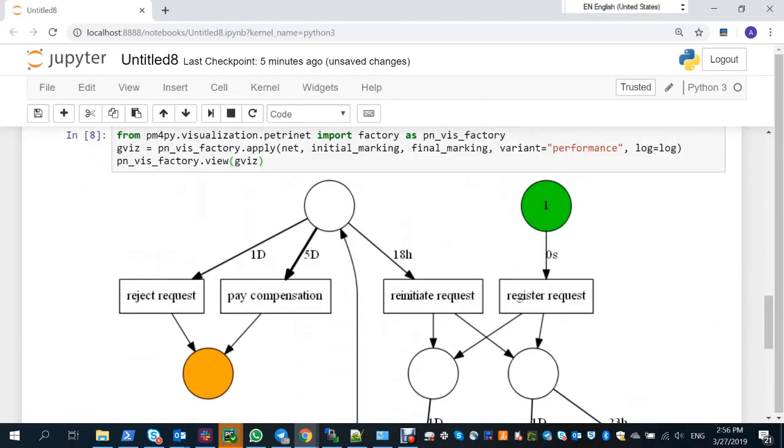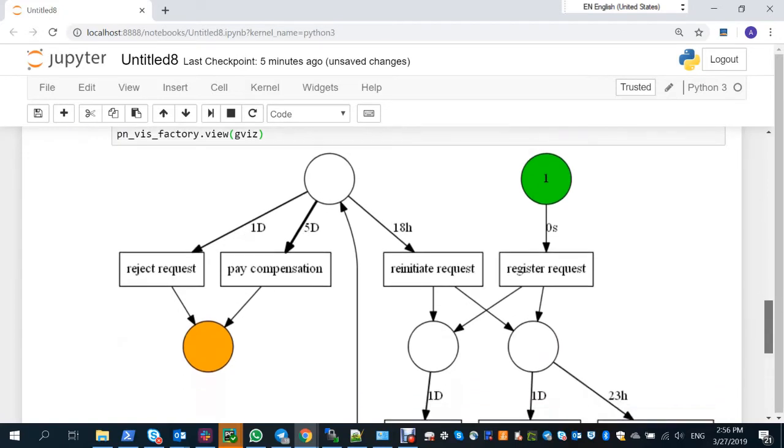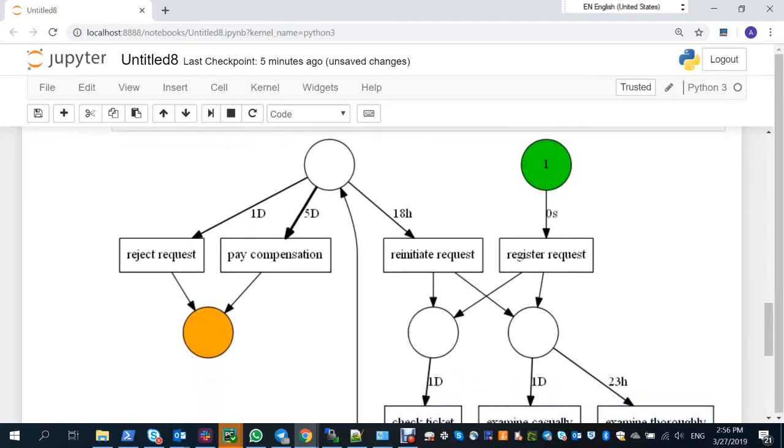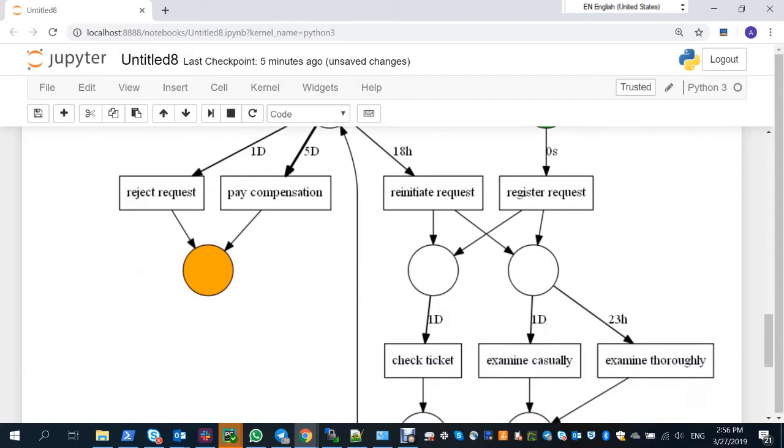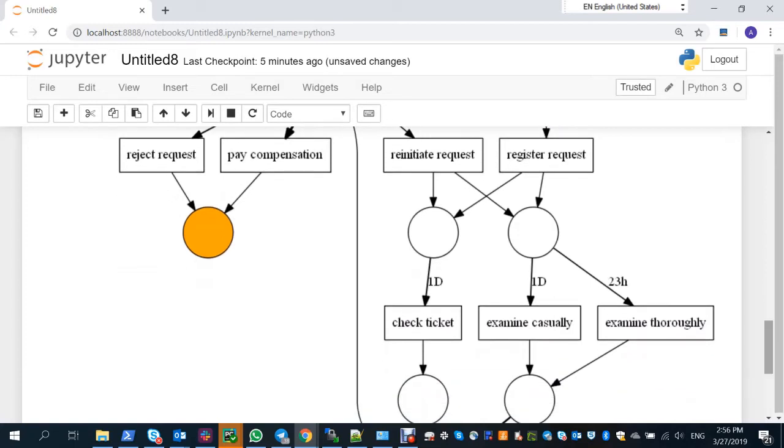And if we apply this visualization and view the result, we see that the Petri net that was without any decoration has been decorated with performance values on the arcs. The performance values have been written on the arcs connecting the places to the transitions. So, for example, the time elapsed between the place connected to examine casually is always.